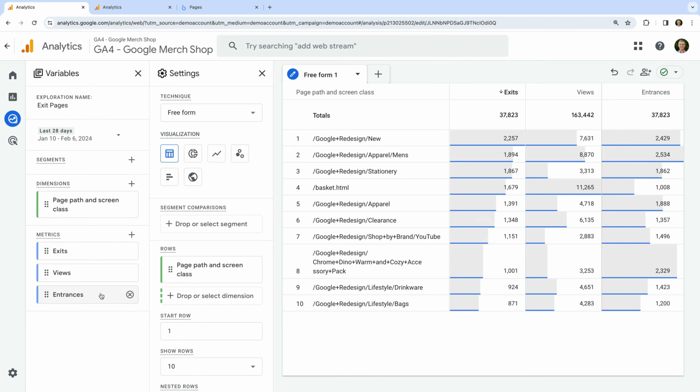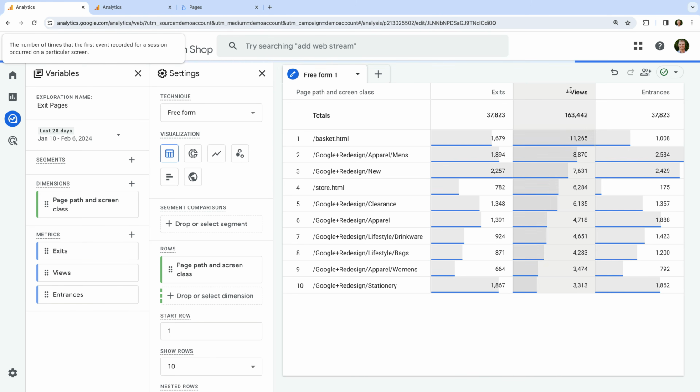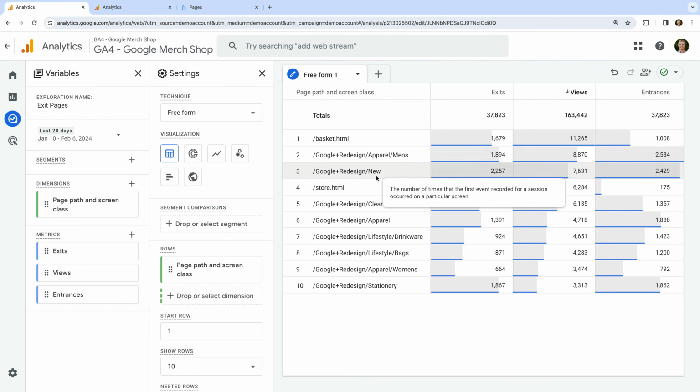We can now see each of our pages along with the number of exits, page views, and entrances. You can also reorder the columns by clicking on the column headers. Currently, this is the only way to report on exits in Google Analytics. Now let's talk about exit rate.